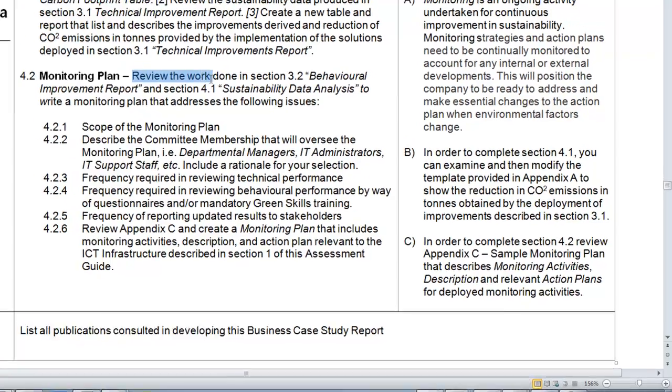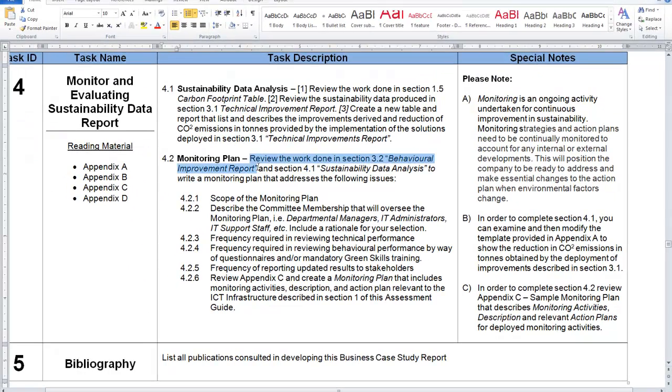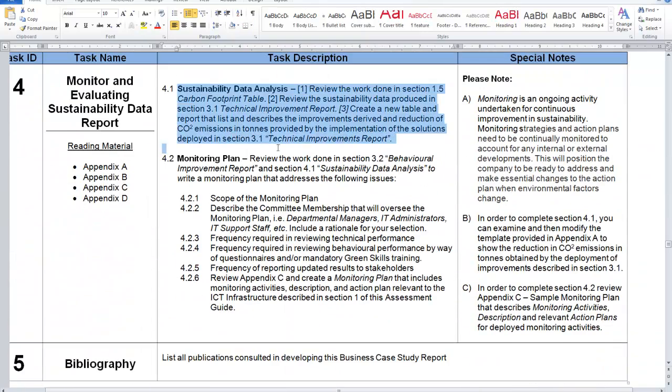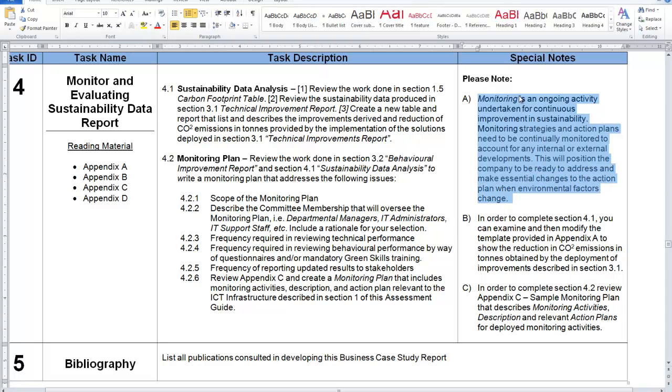In 4.2, you review the work done in section 3.2 behavioral improvement and section 4.1 sustainability data analysis. At this point you need to review 3.2, which we have already discussed, so you need to review these two outputs that you have already created, and then you produce a monitoring plan that addresses all of these issues. You need to explain what is the scope of the monitoring plan. Well, it's not really a magic thing. I've already explained it here and written it under the special note, so put everything in your own words. Do not copycat, it has to be all original work.